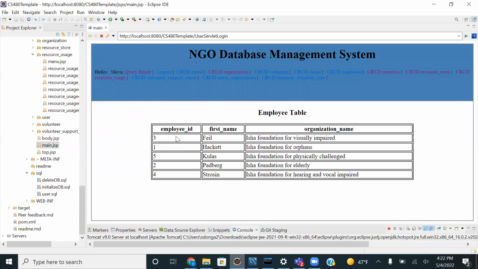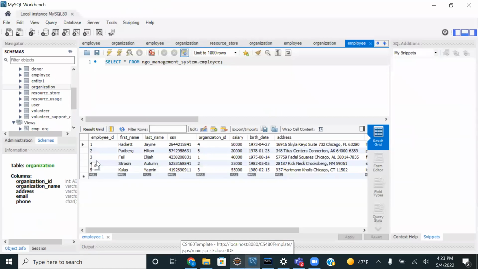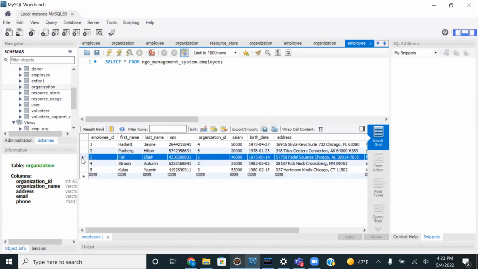Let's try one example. Here the employee ID is 3. The first name is Fail. So let's go to the workbench of the employee. Employee ID is 3, the first name is Fail. So we can see that in this row, the employee is 3 and the first name is Fail, which is correct. But we can see the organization is 1. So the organization ID is 1.